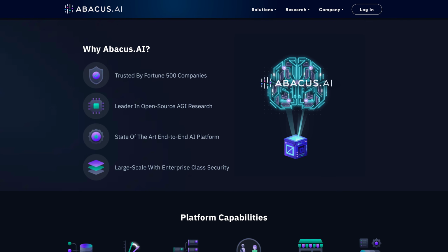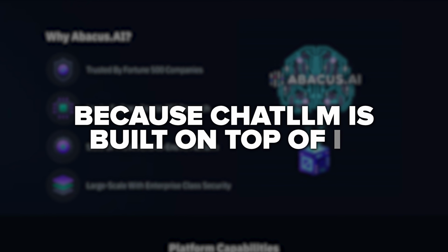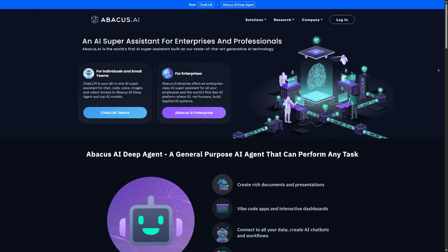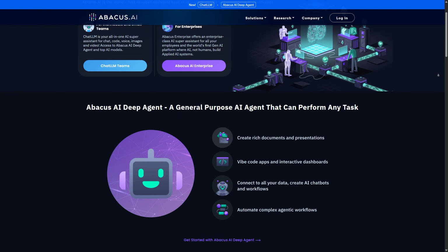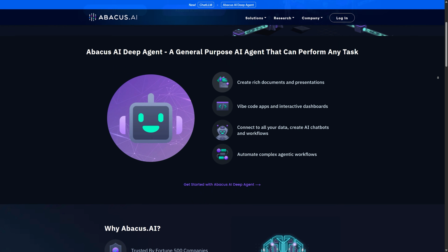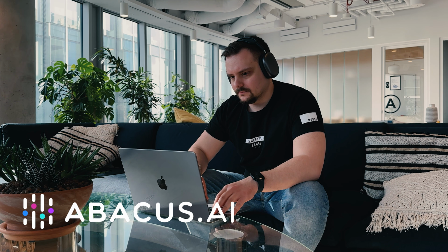Friends, before we go any further, it's important to understand what Abacus actually is, because chatllm is built on top of it. It is a full-scale technology platform designed for real-world use, not just casual chatting. It was created by engineers and researchers who worked with large-scale intelligent systems. Its core focus is helping people and companies use advanced capabilities in practical production-ready workflows.